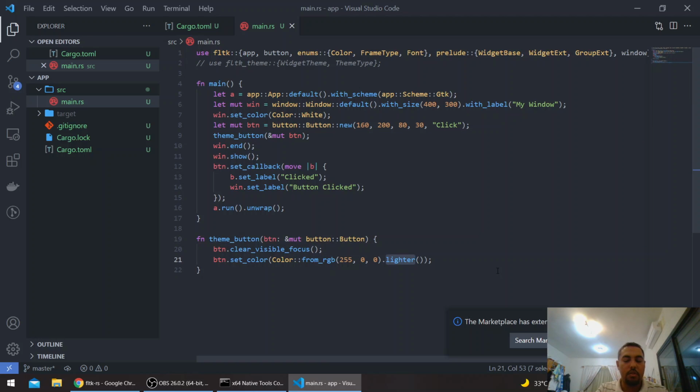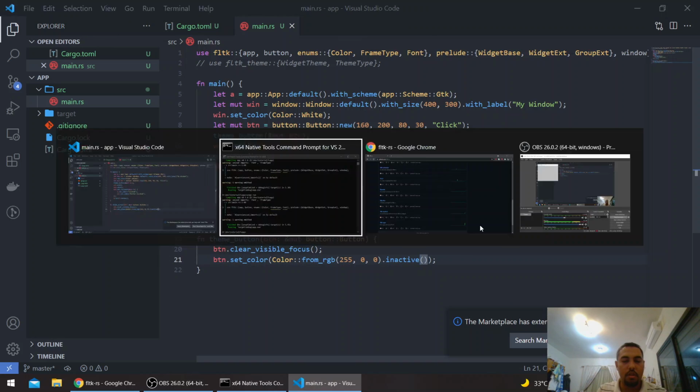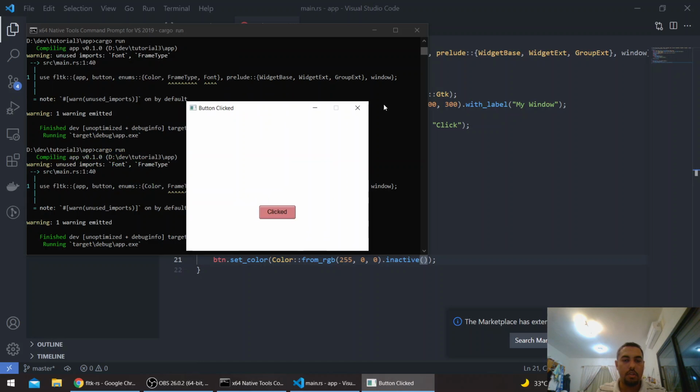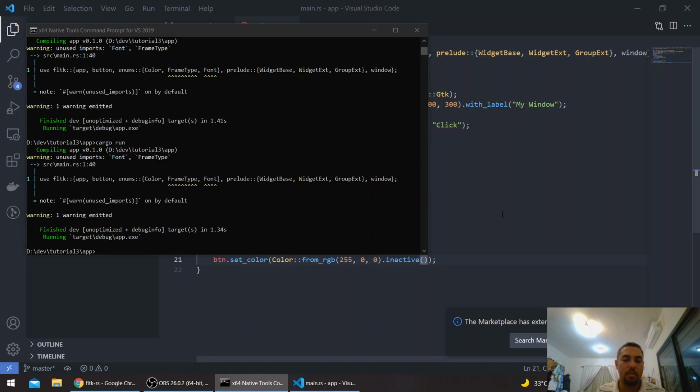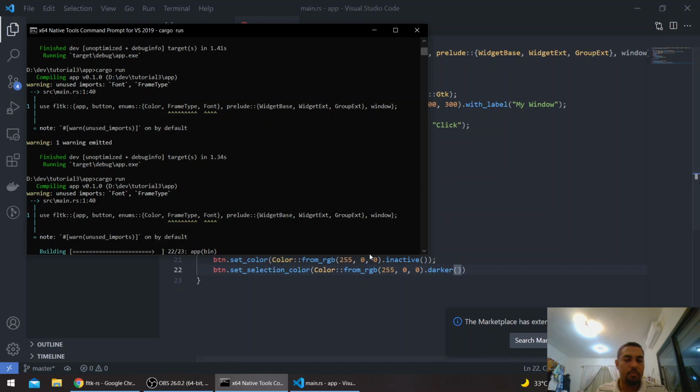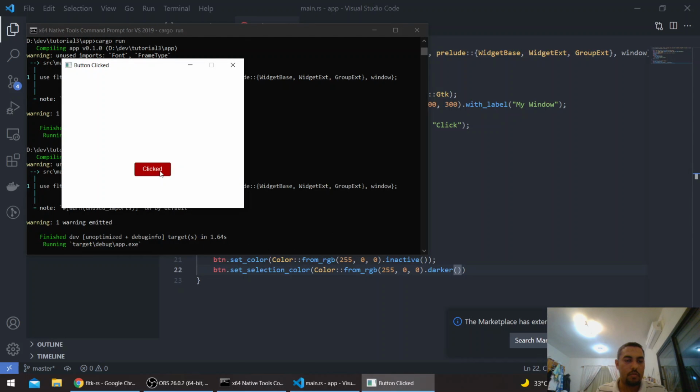So here we use lighter. Let's use an active. Just look how this looks. Okay. Notice that when we click, we get back the color, so we need to change the selection color as well. So let's say, for example, this, and let's say here darker. So when we click, we get the change in the color.